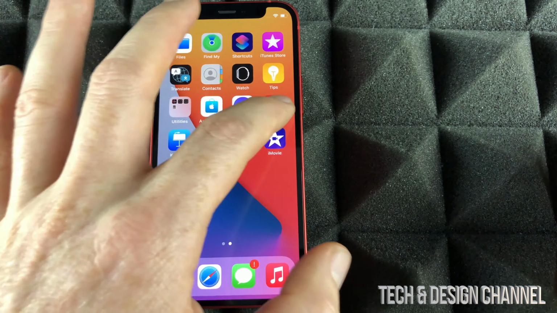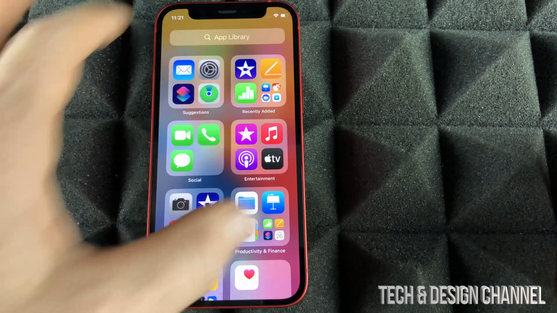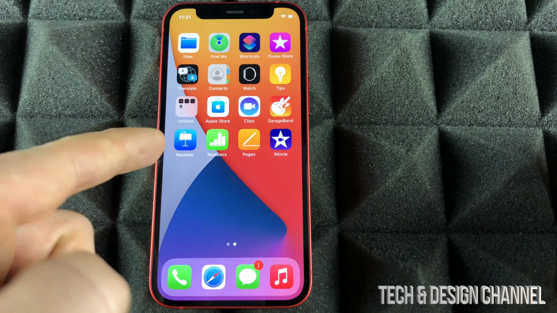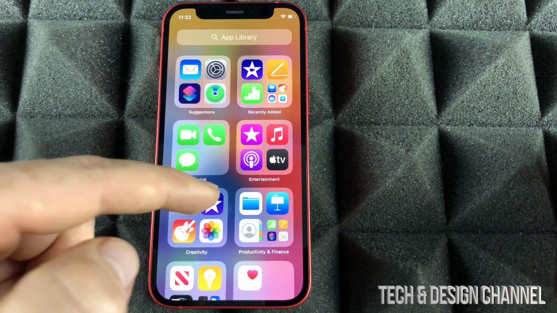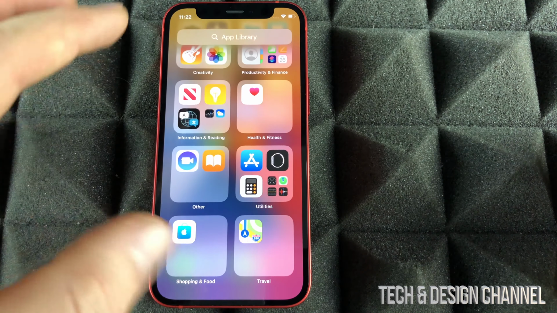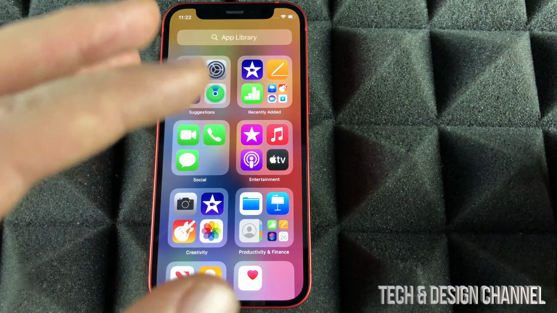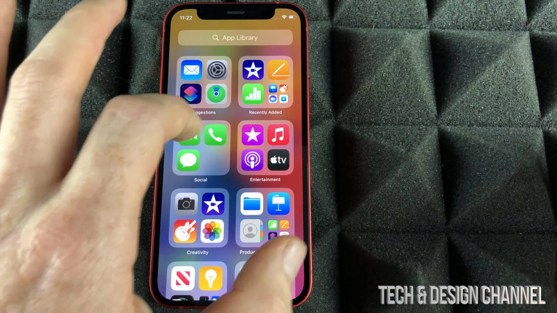If you go all the way right here, we're going to see this. These are not more apps than what you guys have here. These are just the same apps organized into folders. So these are automatically done into folders for you guys to find your apps a little bit faster. Anyways, let's just go back.